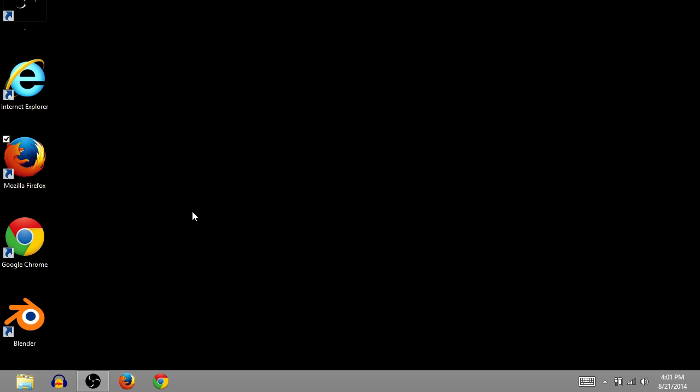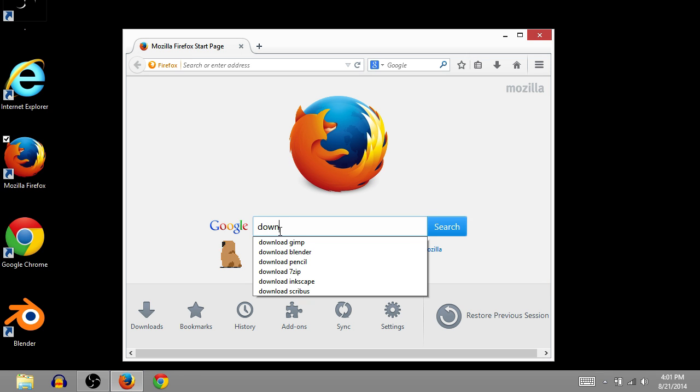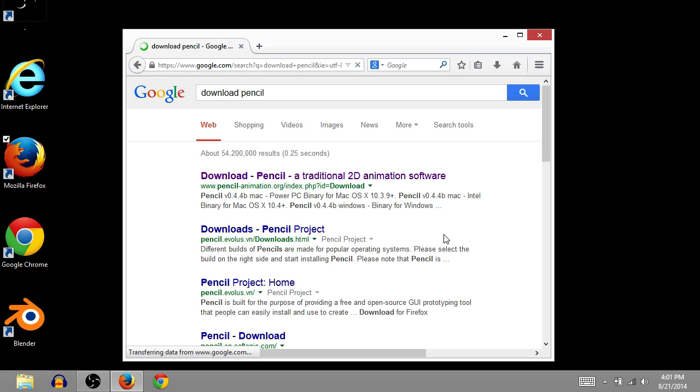And we'll need to open first an internet browser, so I'm going to use Firefox for this example. You could also use Internet Explorer or Chrome or whatever you like. Go to google.com and search download Pencil. And then press enter or click the search button.